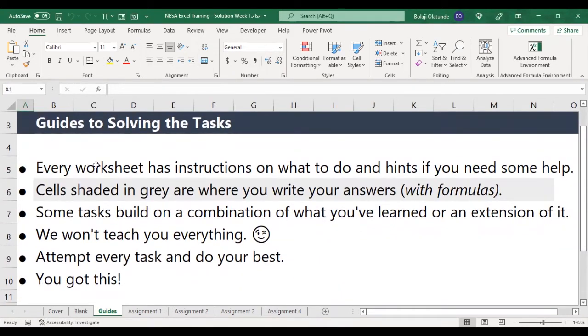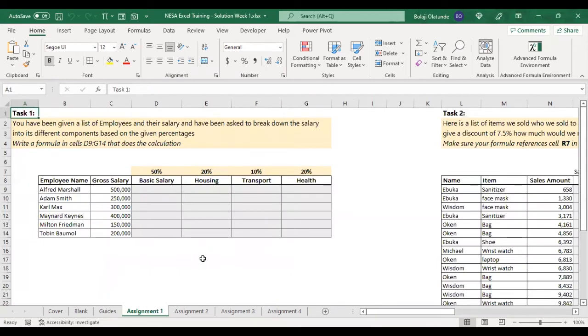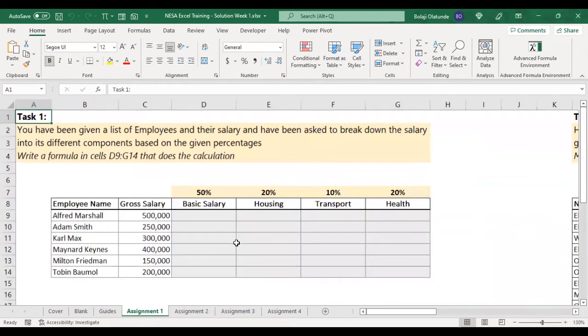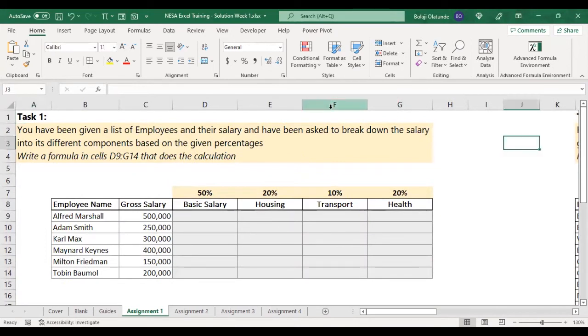Every worksheet has instructions, with places shaded in gray where you enter your answers and all of that. So let's start with the first task. Let me zoom in a little bit. I believe you can see my screen. Can you all see my screen?